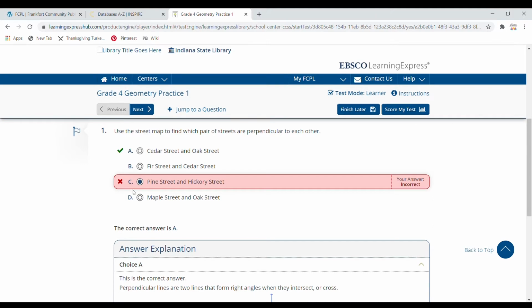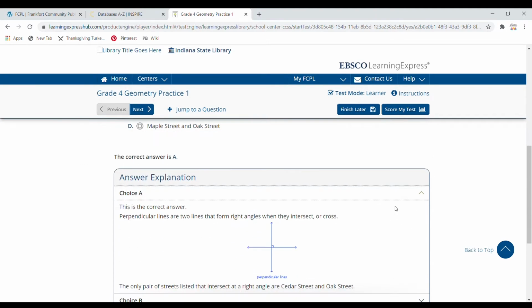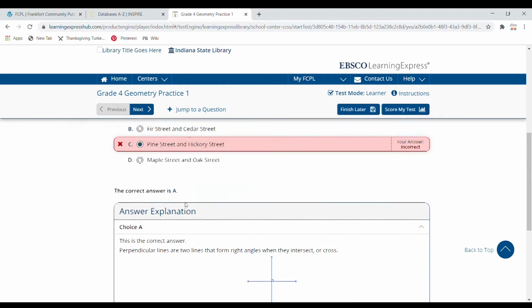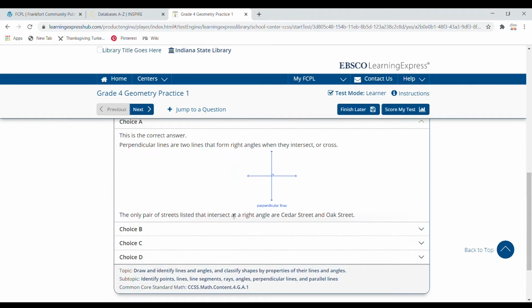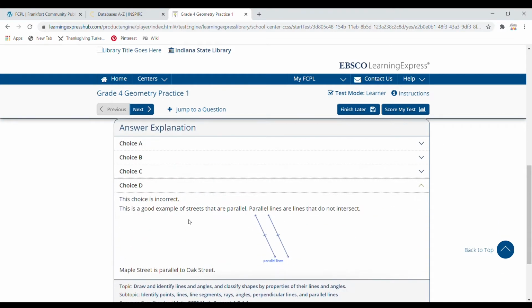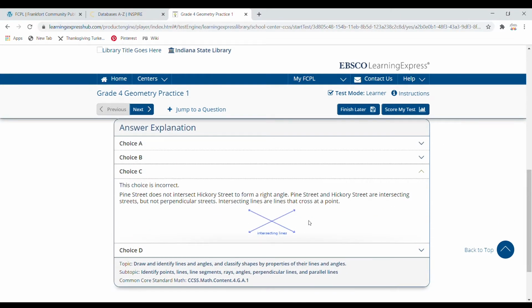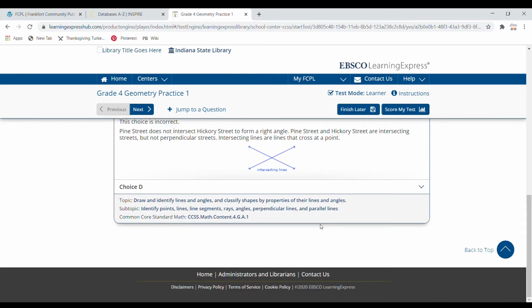So let's check answer. This is going to show that we picked the wrong one. And then it's going to show you the correct answer, which is choice A. And it's going to explain to you why that's the correct answer. And then you can also look to see all the other options and why those are correct or incorrect.